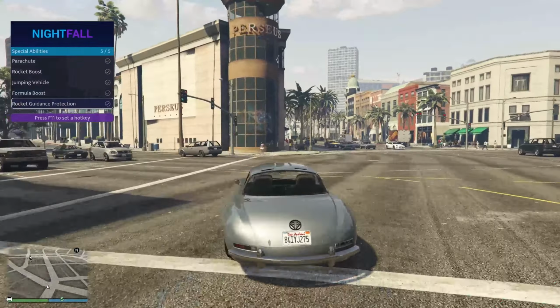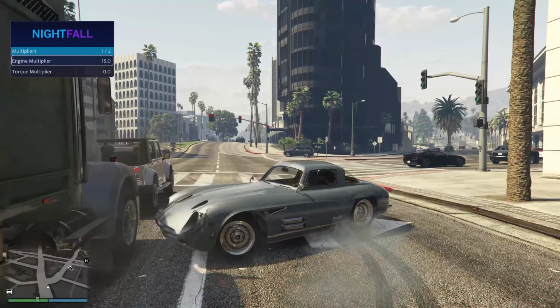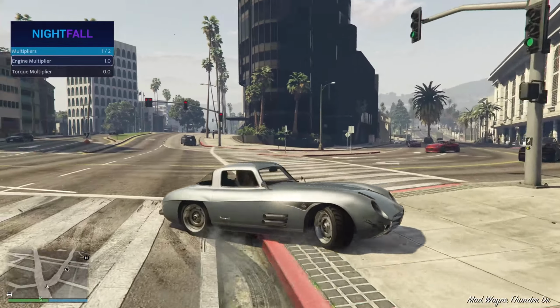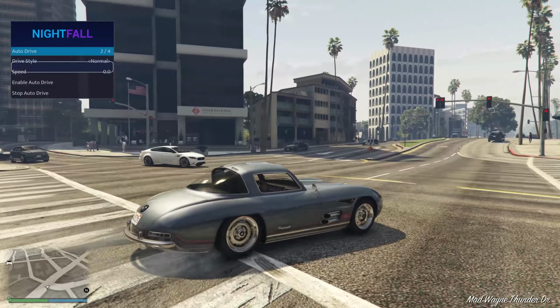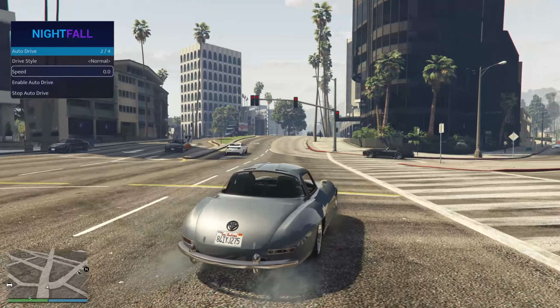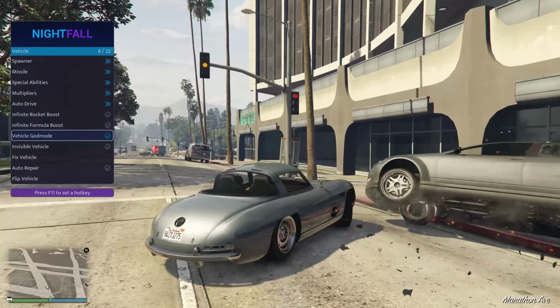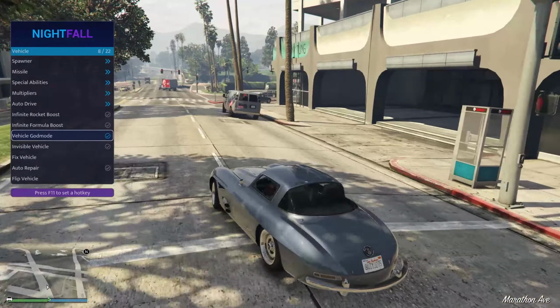You can do multipliers, so if you do make it, multiplier should become much faster. So you need auto drive, so you can just enable it. You have to make a waypoint first though. You can ignore lights, stuff like that. No rocket boost. You can do God mode so it can't get destroyed or blown up.